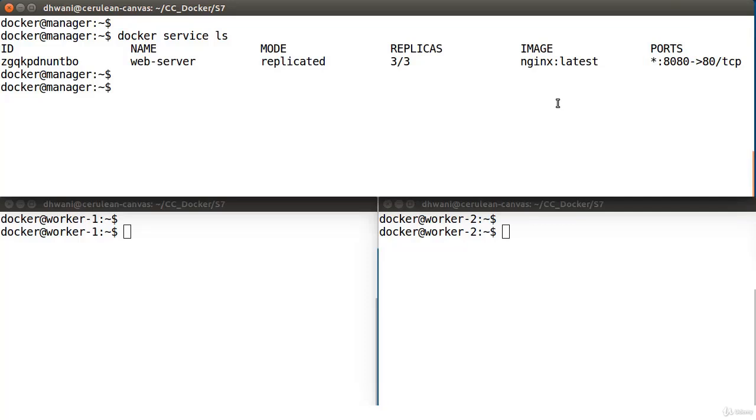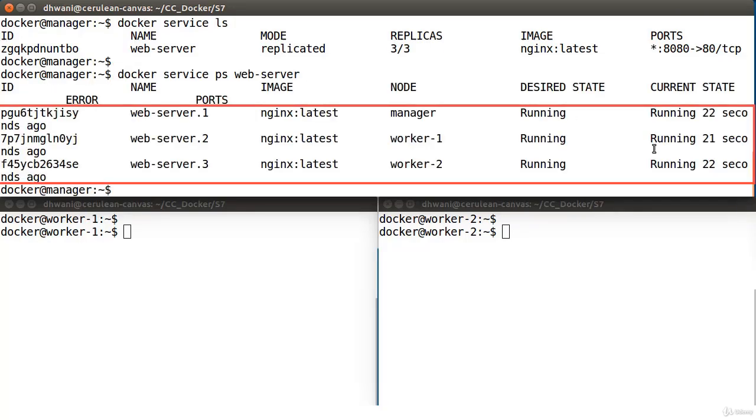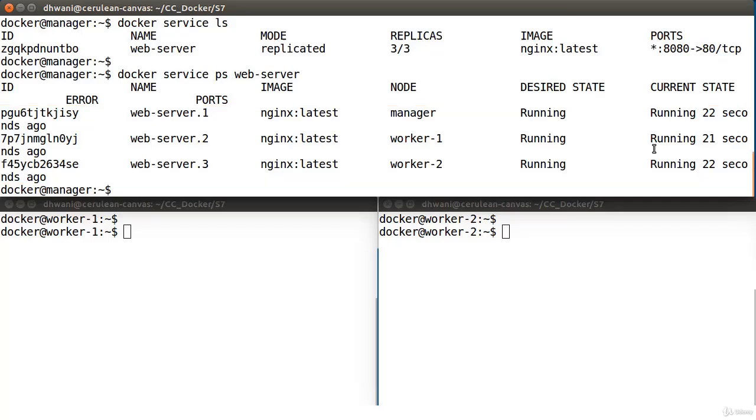If we want to have a look at the containers running inside the service, the command is pretty simple. Just write docker service ps followed by the name of the service. Here we have 3 containers and the naming convention is pretty simple. Their names are webserver.1, webserver.2 and webserver.3. They are up and running for about the same time and all of them share the common Nginx latest image.